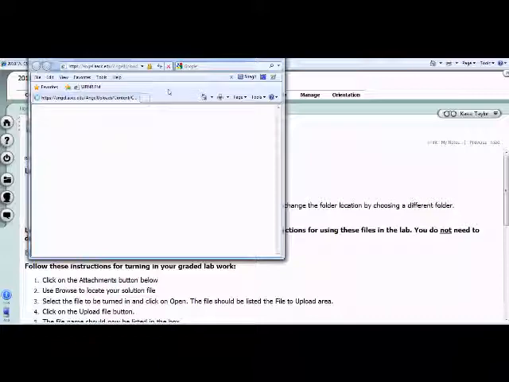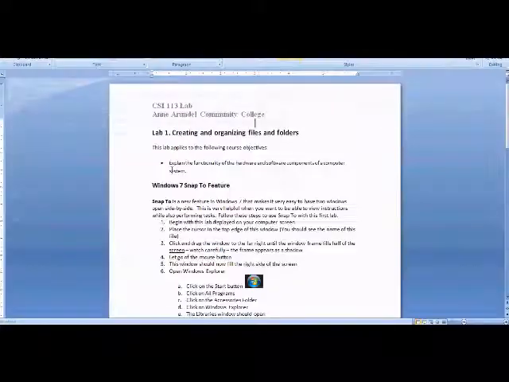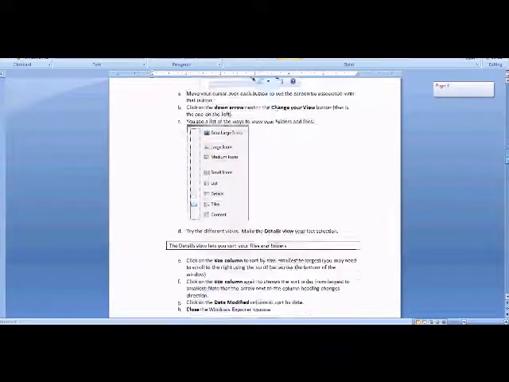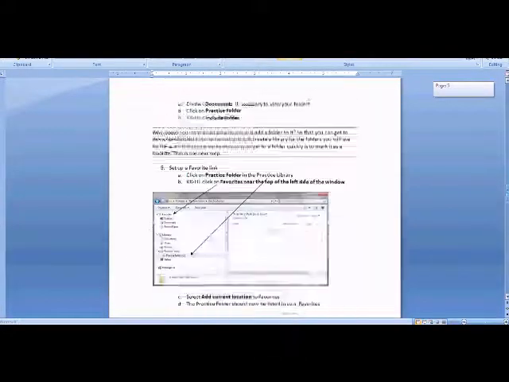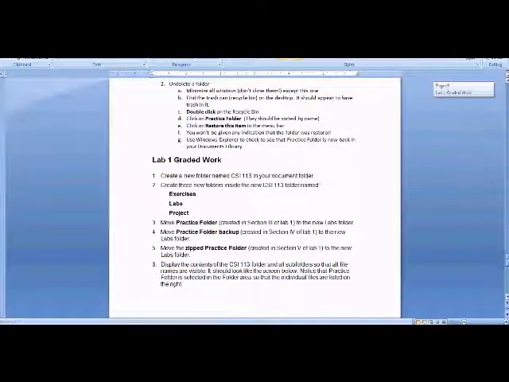Be a little patient here, and it should appear. All right, here are all the instructions for Lab 1. When I scroll down, you're going to do all of these things, and then at the bottom of each lab will be a section titled Graded Work. You're going to do these activities.